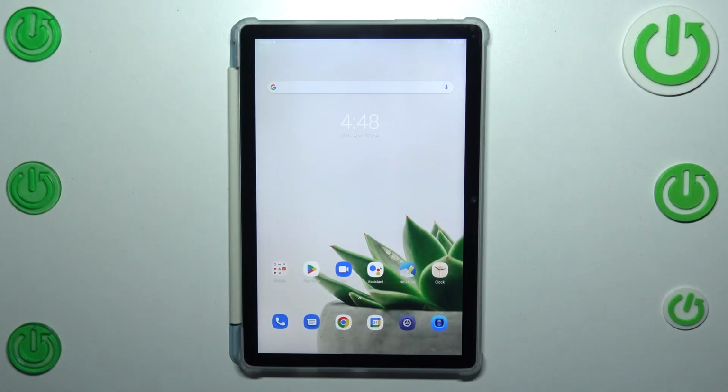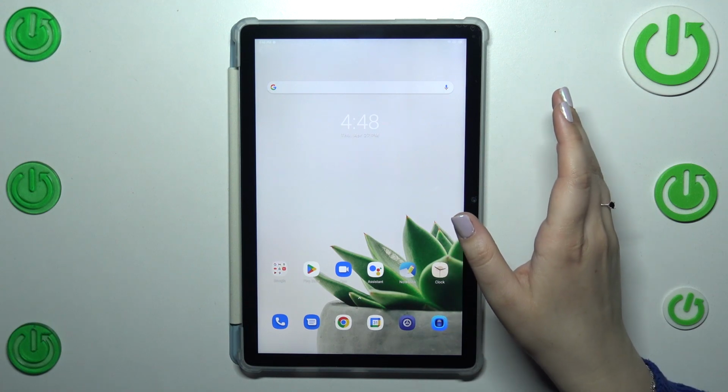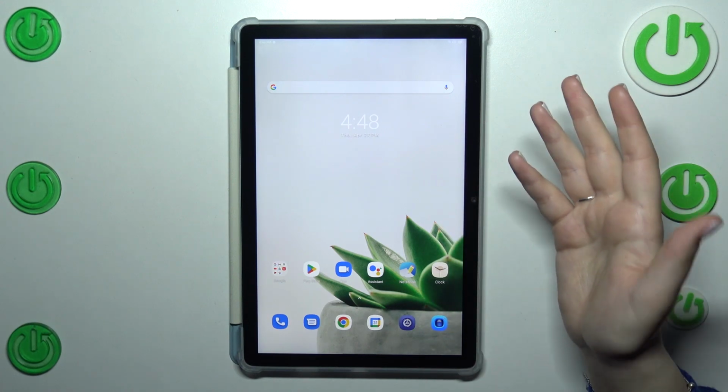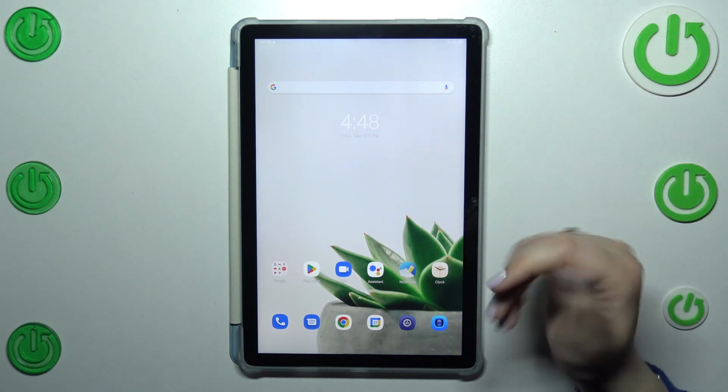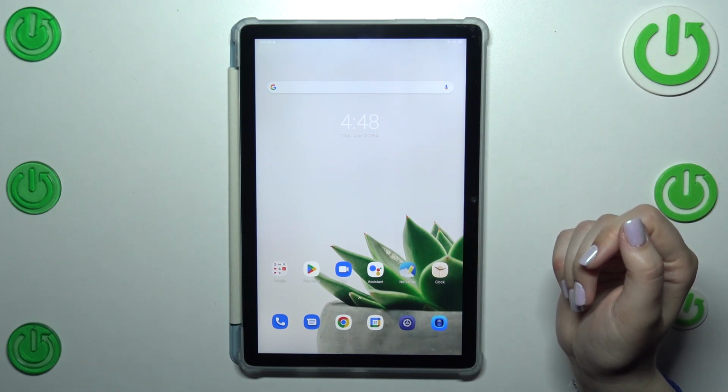So basically all you have to do is to open the recents, and depending on what kind of navigation type you've got set, you can do it differently. If you've got the 3 buttons navigation, simply tap on the button with, I believe, square icon or 3 bars icon, something like that. And then you will open the recents.